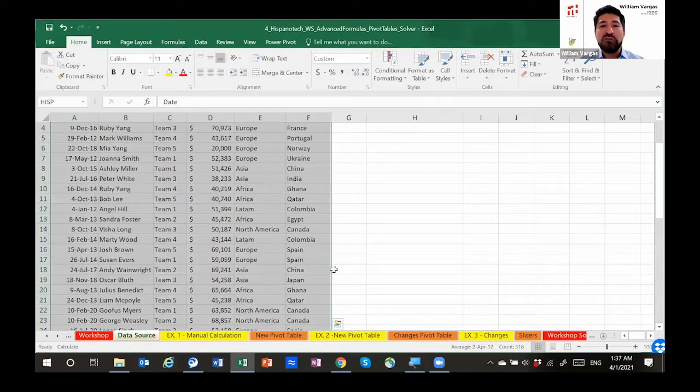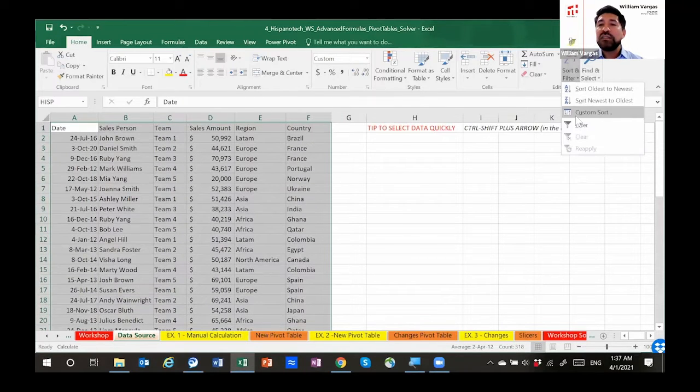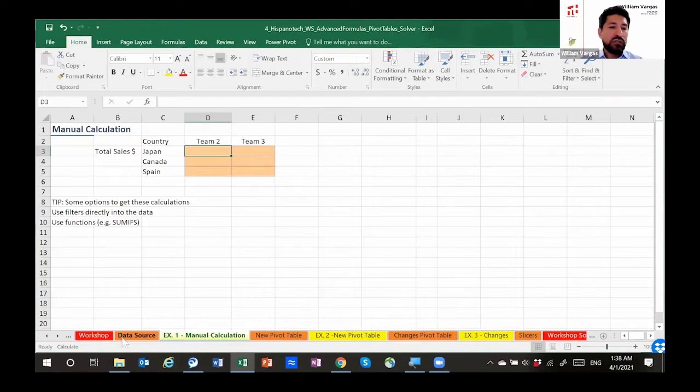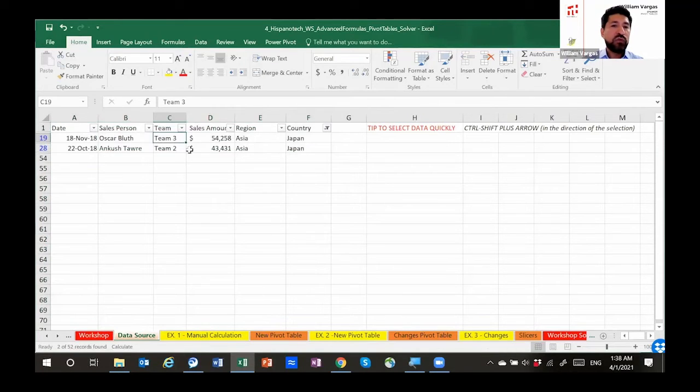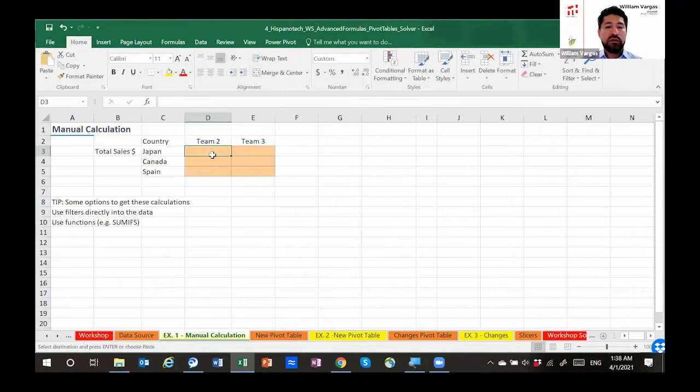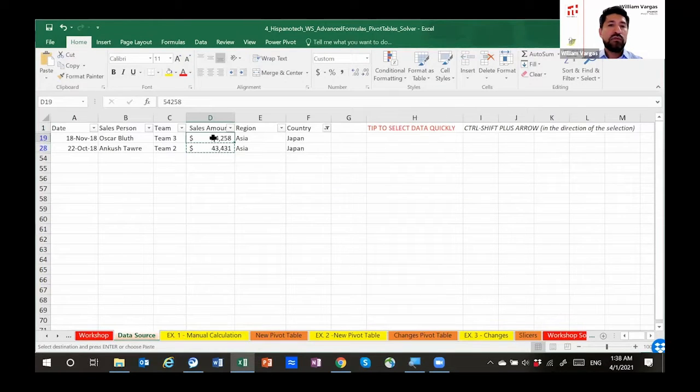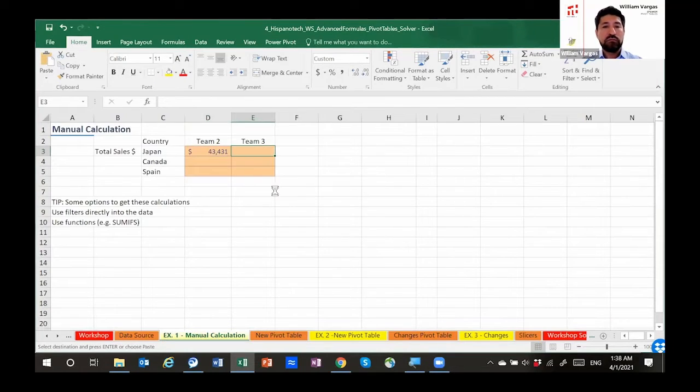So I'm going to filter this information here, and they're asking me for Japan, team 2 and team 3. So I'm going to filter the country Japan here. How to use filters, Japan, and then Japan team 2 is 43. Here we copy this one here. Team 3, 54. Or you can use a formula too, right?